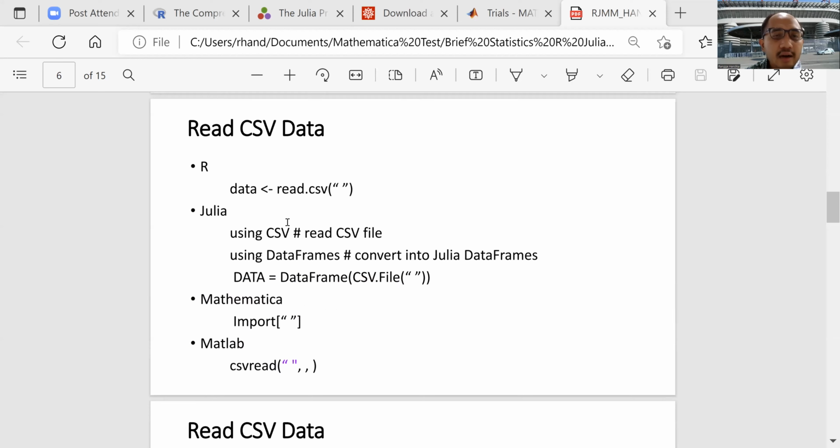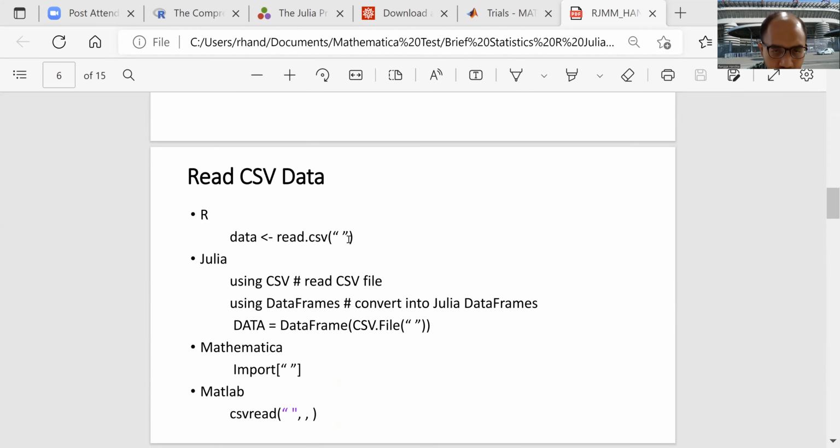Now let's see. Okay, so now we want to read. Basically, in R the format is read CSV and then the address. In Julia, you need to use CSV, and I recommend using DataFrame because we need to evaluate and analyze the data in Julia. The data is a DataFrame, and then the CSV file, then the name. In Mathematica, it's Import, and it's very convenient because once you type it like this, it will show the path directly, so you can browse quickly.